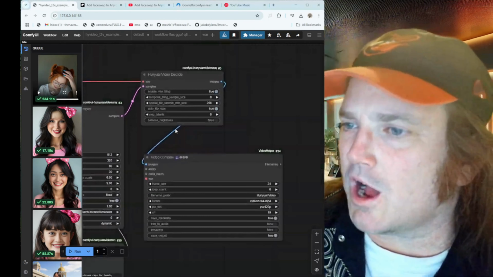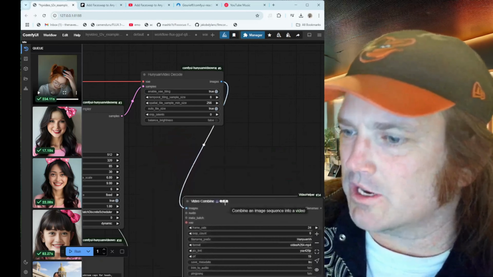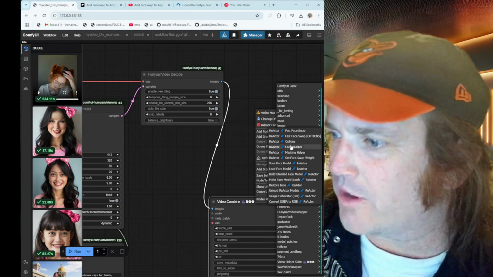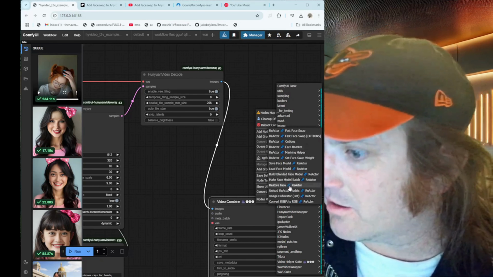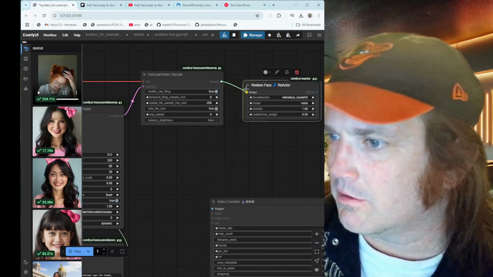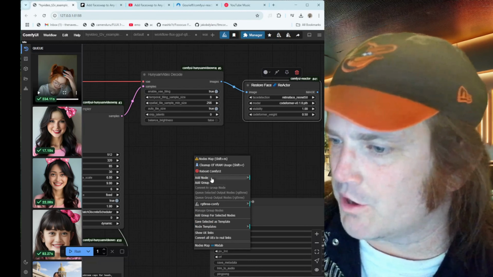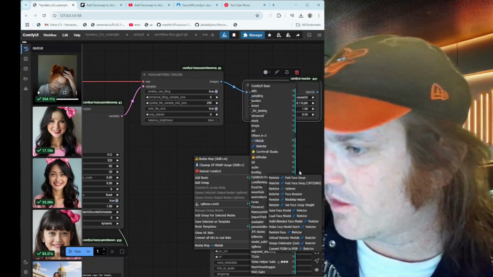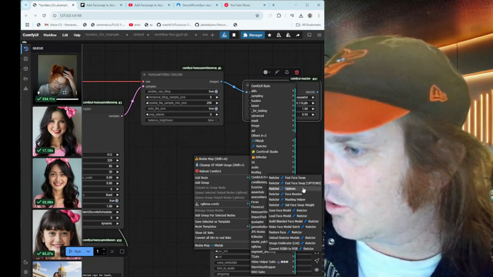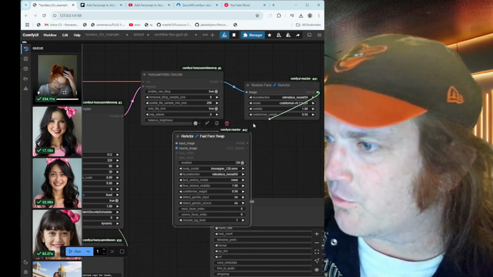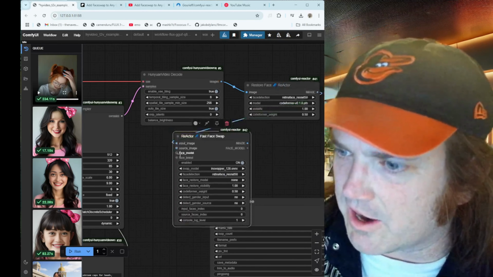So we want to hijack it here. Same thing, we're going to right click and go add node, Reactor, then click restore face. Put that there, change our model to CodeFormer. Then we do another one: right click, add node, Reactor, and we go face swap. Same thing. So we just slide that into there.